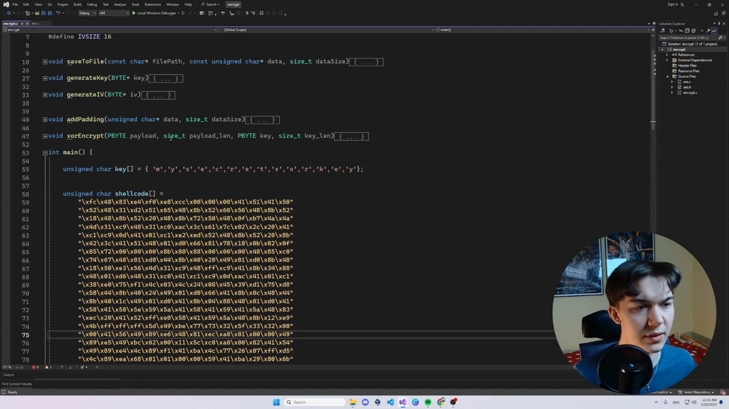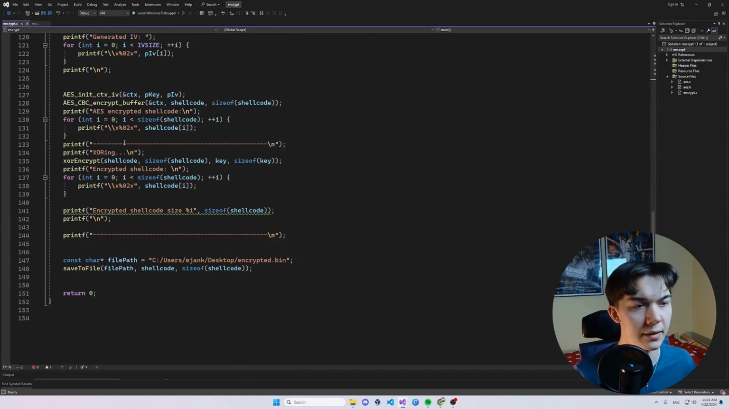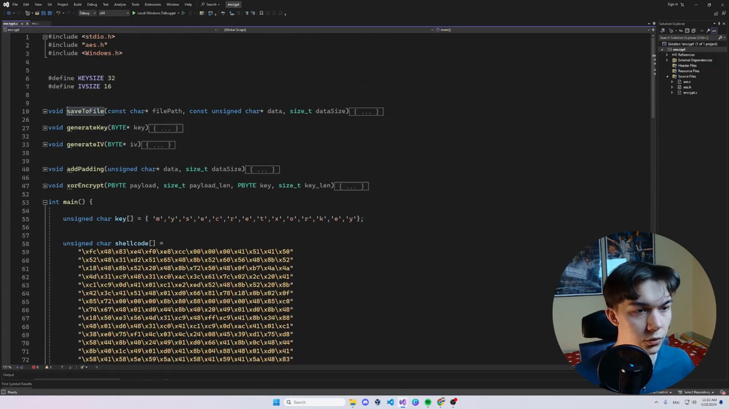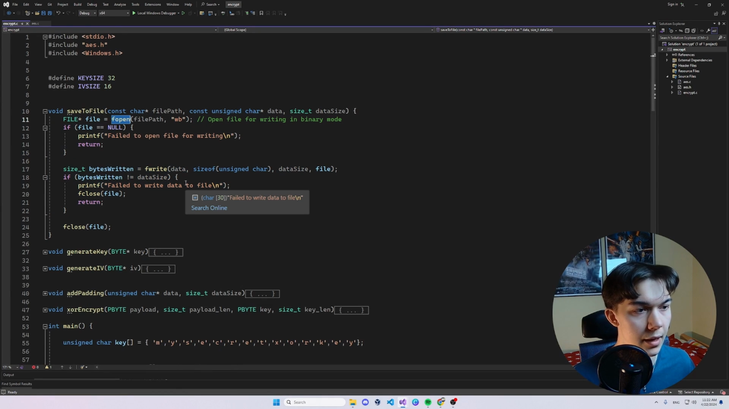That's almost exactly the same script as in the previous video, the encrypted shellcode video, with one tweak. I'm also saving the encrypted shellcode, not only printing it to the screen, to this path with the save to file function. And this function looks like this. Pretty basic. We just open a new file and write the data to it.